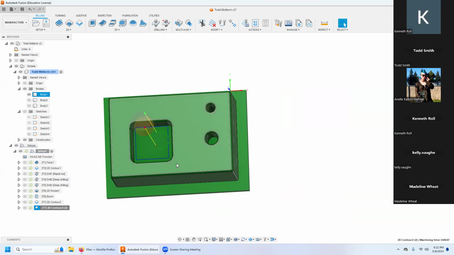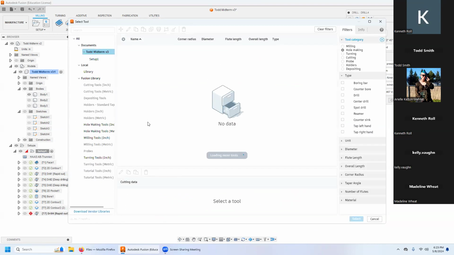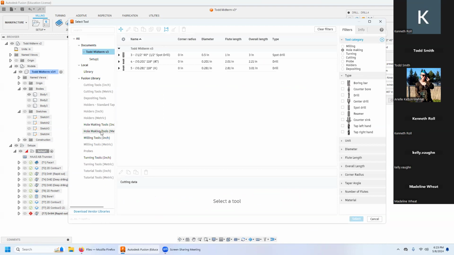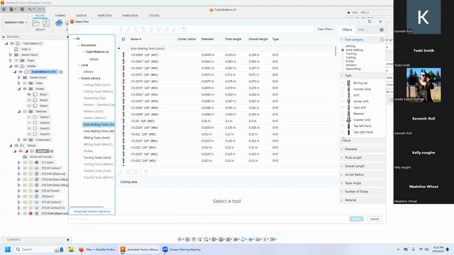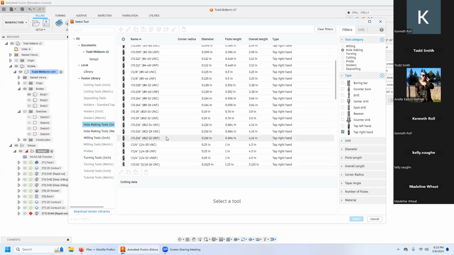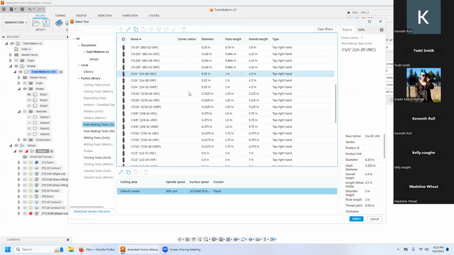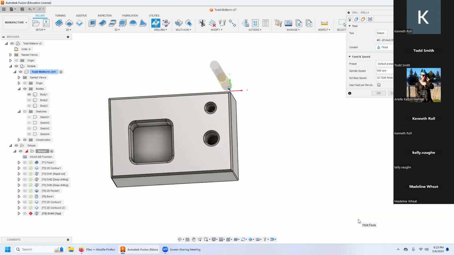Oh, I haven't tapped. I was going to tap. So I'm going to go over here to drilling. And I'm going to grab the tool. And I'm going to make, with the hole making tools, I believe, inch. There we are. And we're going to have a right hand tap. And I want a 1/4-20.